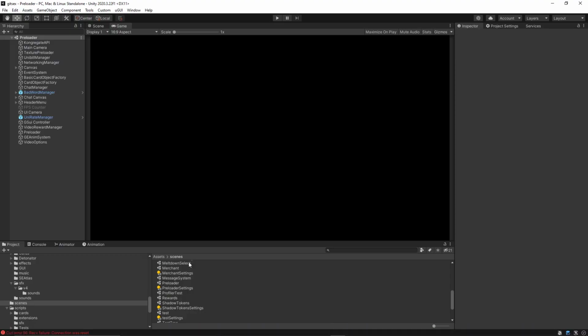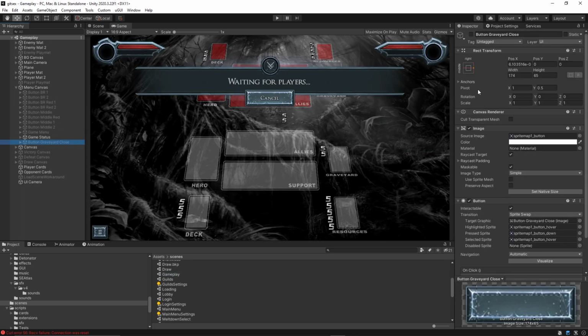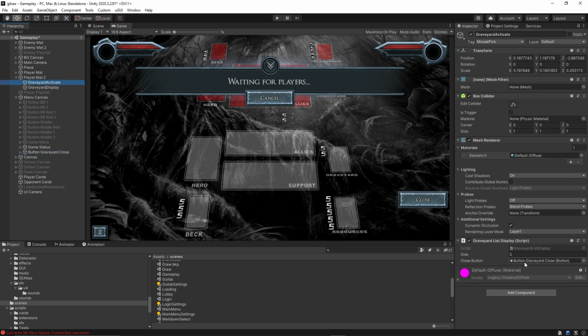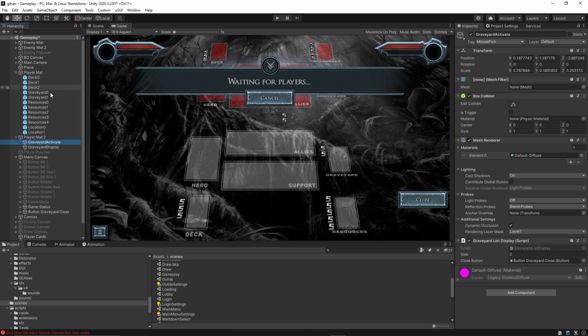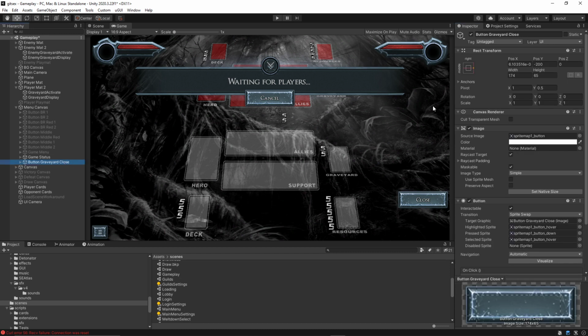But that's only for the player. Minus 200, remember. Play. So the graveyard button was going to be minus 200. And we set up this graveyard, right? Graveyard button. Enemy mat. You also have to set it there. Just reuse the same button. I'll make sure this is hidden to start.